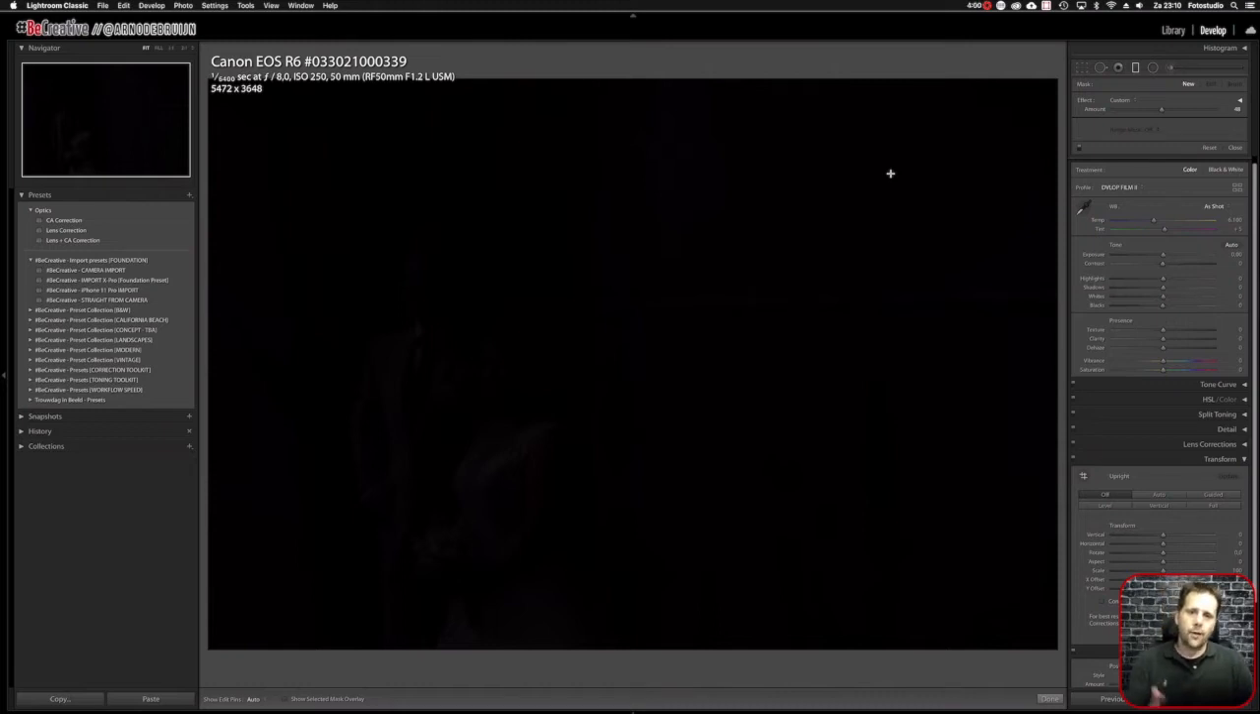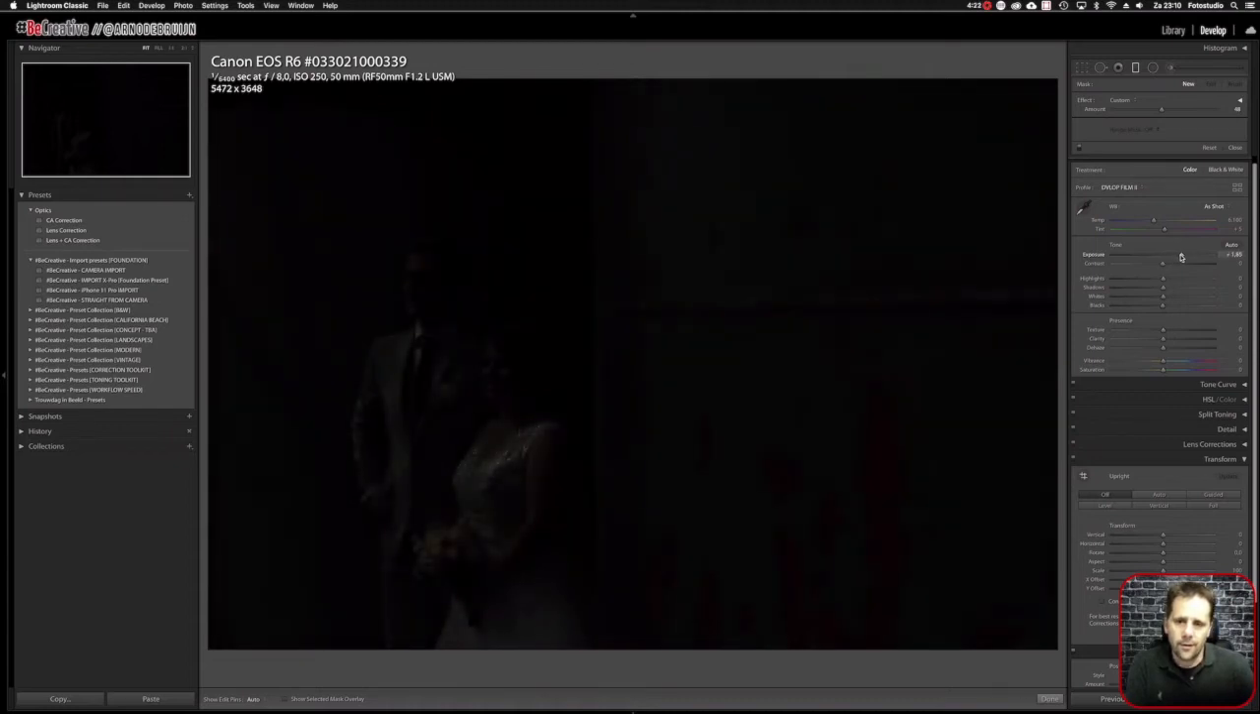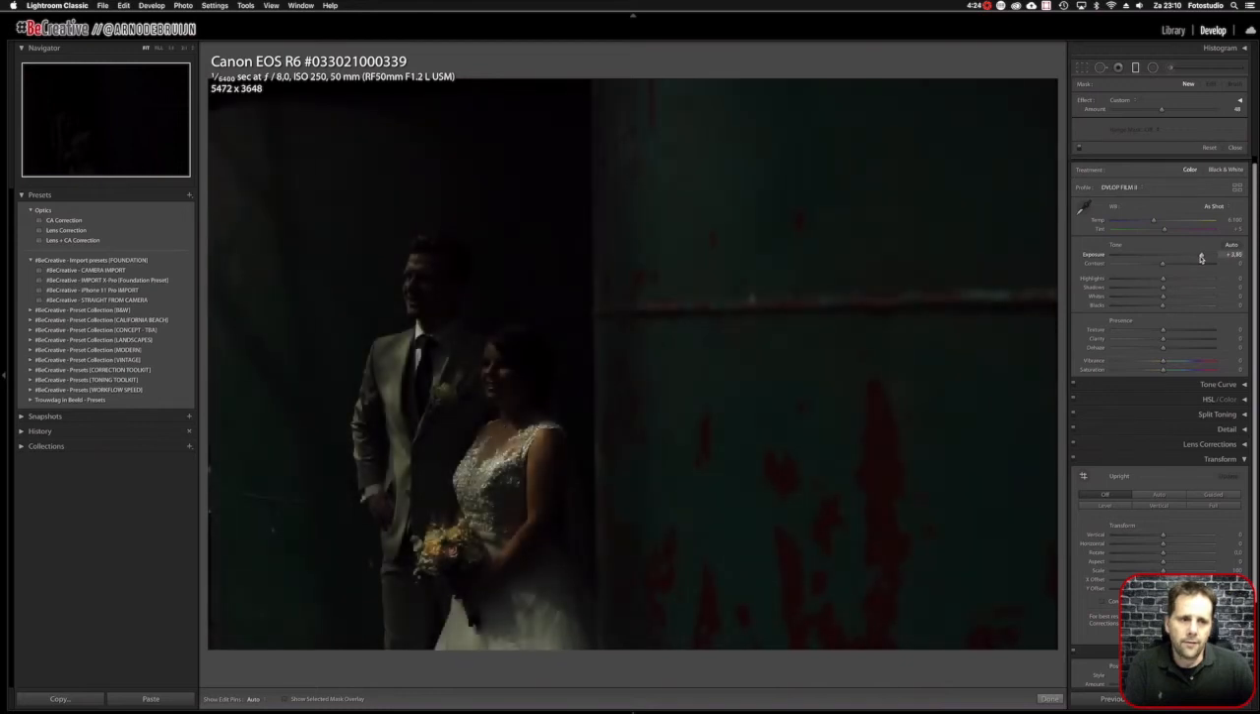We have a soak image, straight out of camera image, in our Lightroom, and as you can see, it's completely dark. It's F8, ISO 250, and with a short shutter speed. But when we pump up the exposure, you can see there are a lot of details in this image.